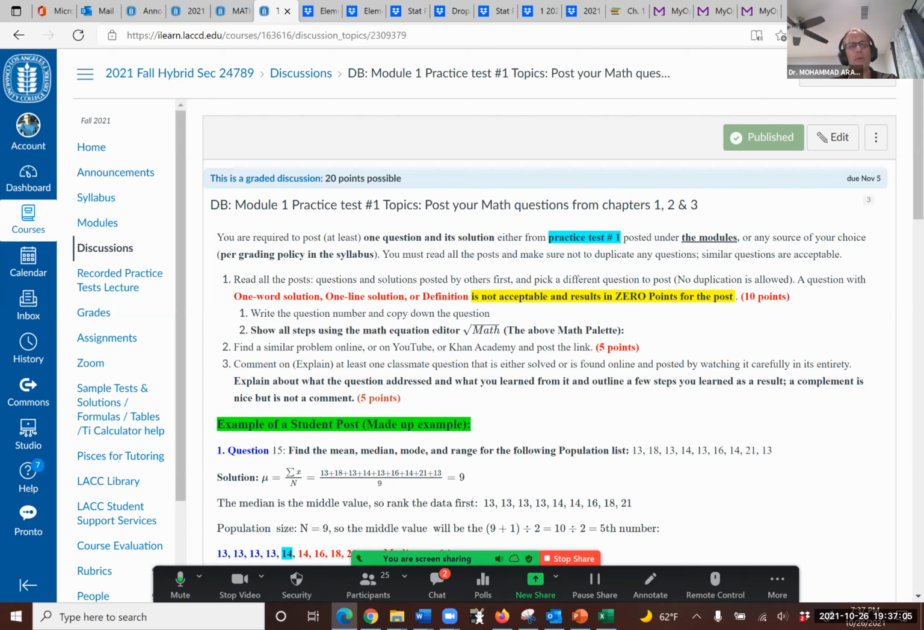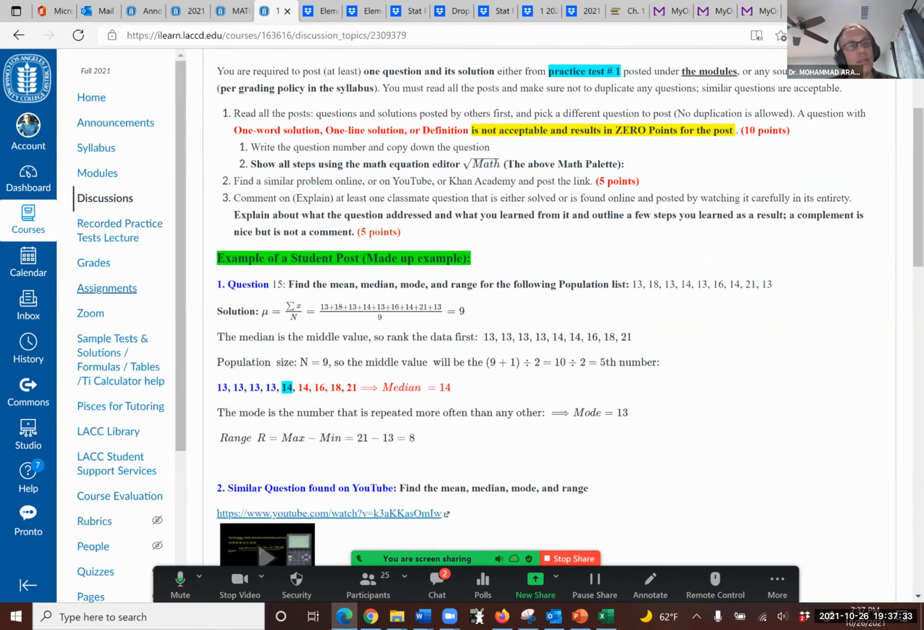I want to make sure you understand this last part. When you comment, it's not that, thank you so much, it was great, I learned a lot. This is not a comment. You can thank this, and that's very nice. But what did you learn? Outline a few steps. You can say, I learned a lot and I learned how to do your problem. But what problem? What type of a problem? So discuss the problem they put up, or discuss the YouTube video or Khan Academy, any video that they put up. Here's an example that I've put up.